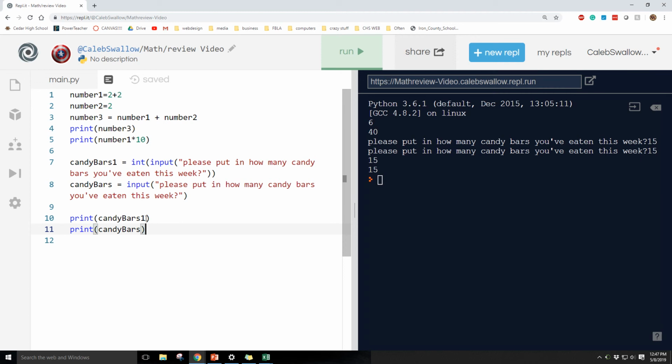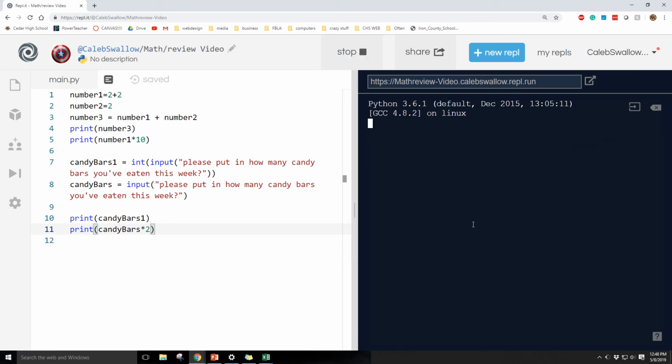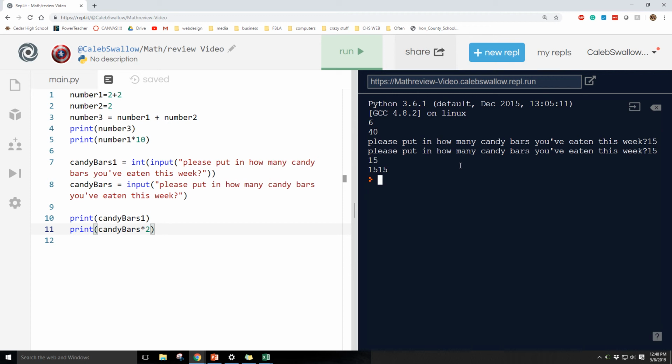But the problem that we'll have with candy bars is that as soon as I want to, let's say each candy bar costs $2, and we're trying to figure out how much they spend in candy bars this week. If I did this candy bars, which doesn't have the integer, I run it. Please put in how many candy bars, 15 and 15. Okay, this time it did 15. Let me run that one more time.